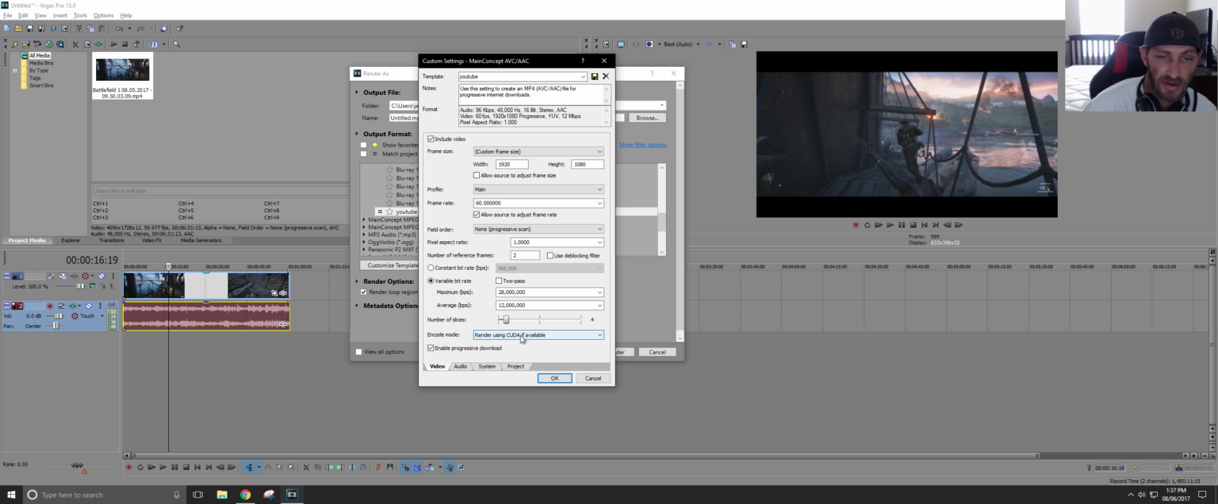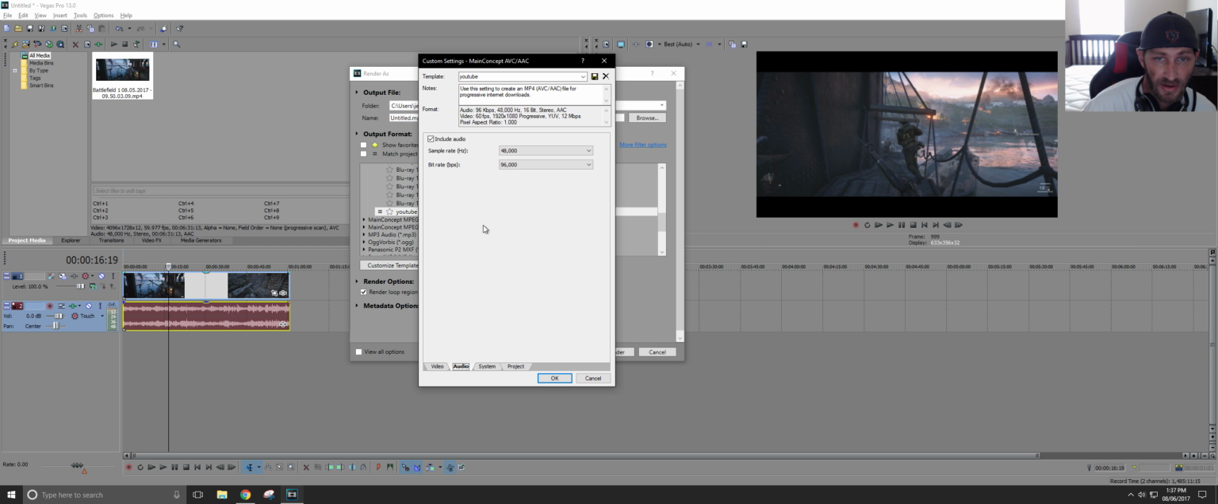If you don't have an NVIDIA card, just leave it at stock default. Over on your audio, you can change your bitrate down to 96. That'll help save on some of the size that you have to upload, and the audio quality still sounds good. System, you can just leave that alone. If you're not sure if you have an NVIDIA card with CUDA cores, you can hit this button and it'll tell you whether CUDA is available or not.